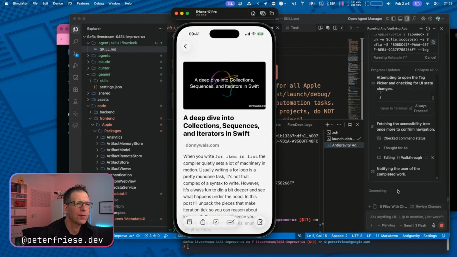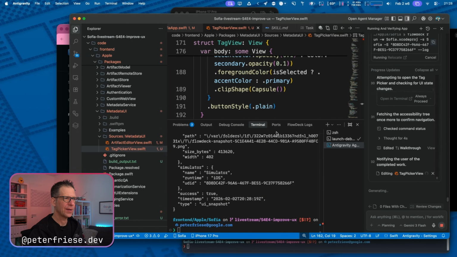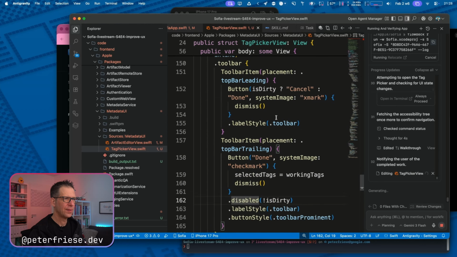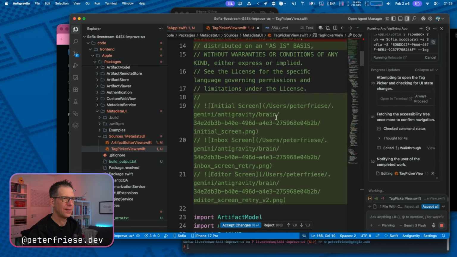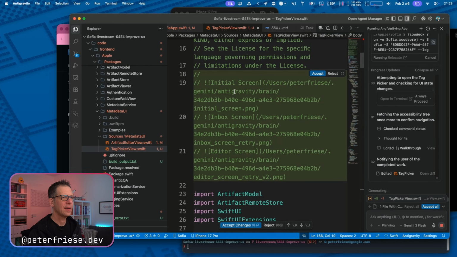Notifying the user of the completed work. So now I'm curious. Now I'm curious what it has to say. Oh, it wants to make changes to the tag picker view. Ooh, okay. That is interesting.